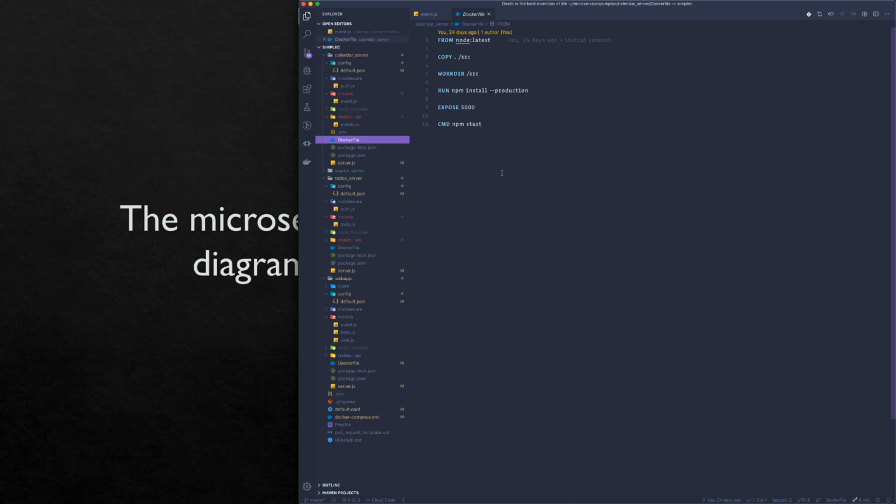Basically what it does is it tells Docker to fire up a node container. In this container, we are going to copy the content of this calendar server folder into the source folder of the node container. Then we run npm install to install all of the dependencies, and lastly execute it with the command npm start. The expose command is here just to remind us that the port that the node container will expose is 5000. This will come in later when we set up our Docker Compose file. We have the same thing with the to-do service.